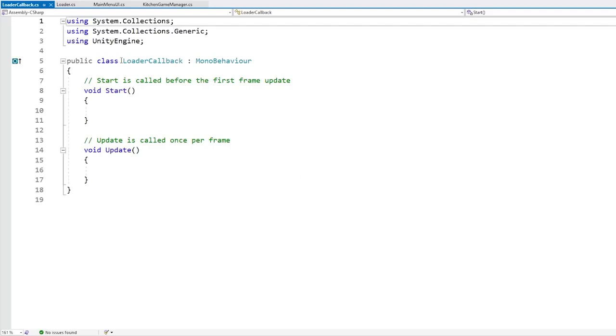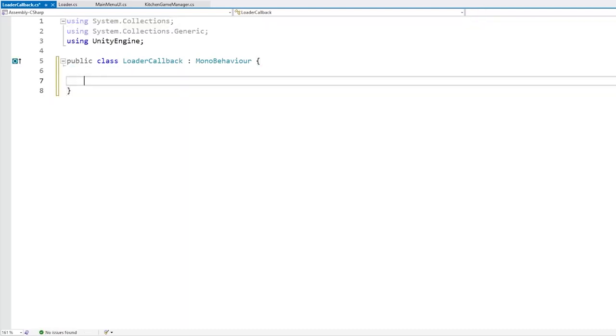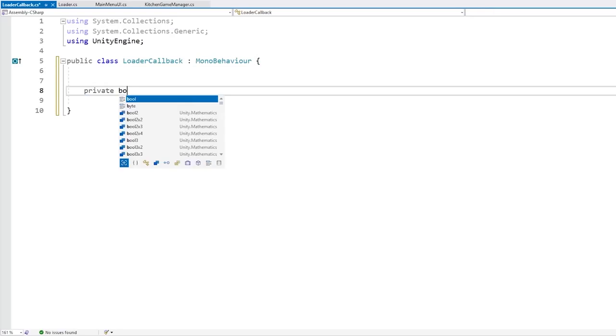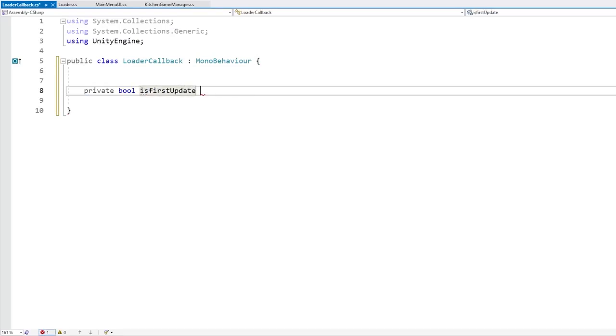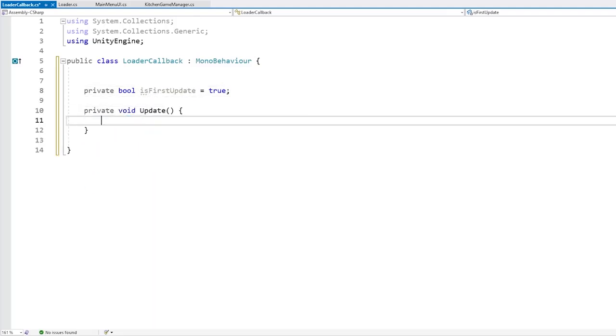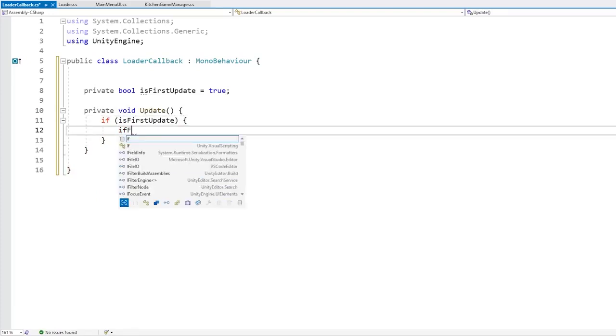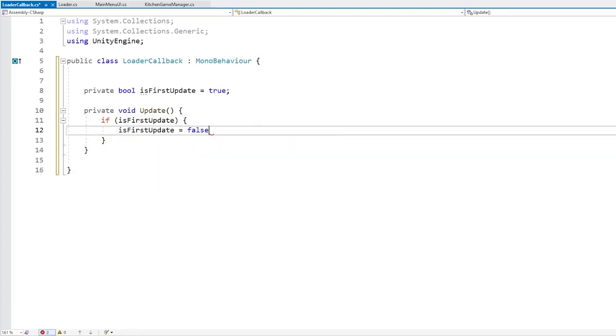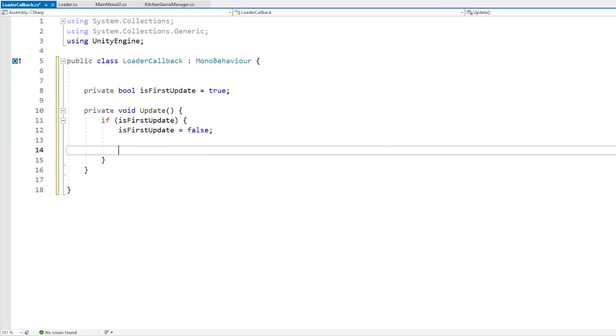And on this script, we want to basically just wait for the very first update. So let's do a private bool isFirstUpdate, and we start it off as true actually. So isFirstUpdate is true, then we do a private void Update. So if it is the first update, if so, then let's set isFirstUpdate to false. And we have the first update. Although technically I should point out that we don't really need this.